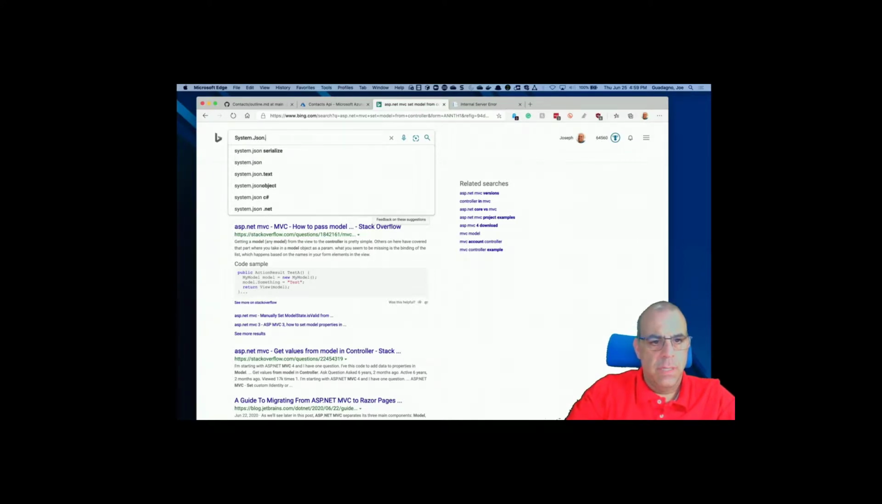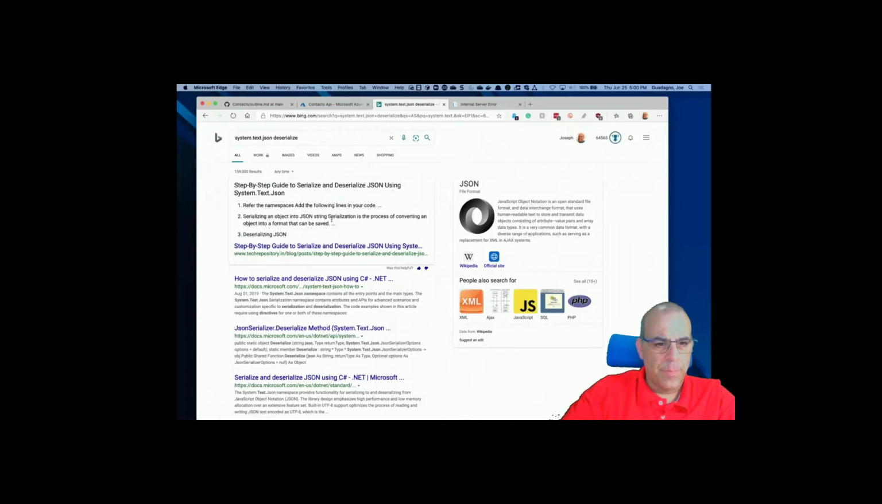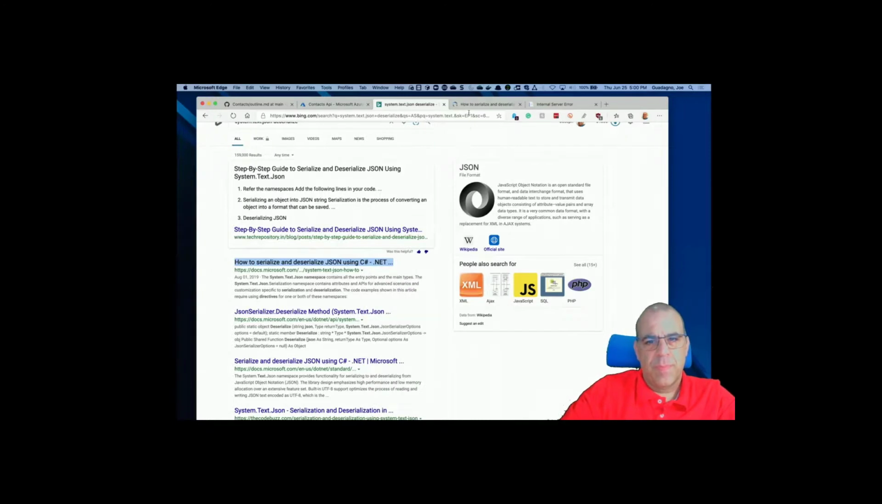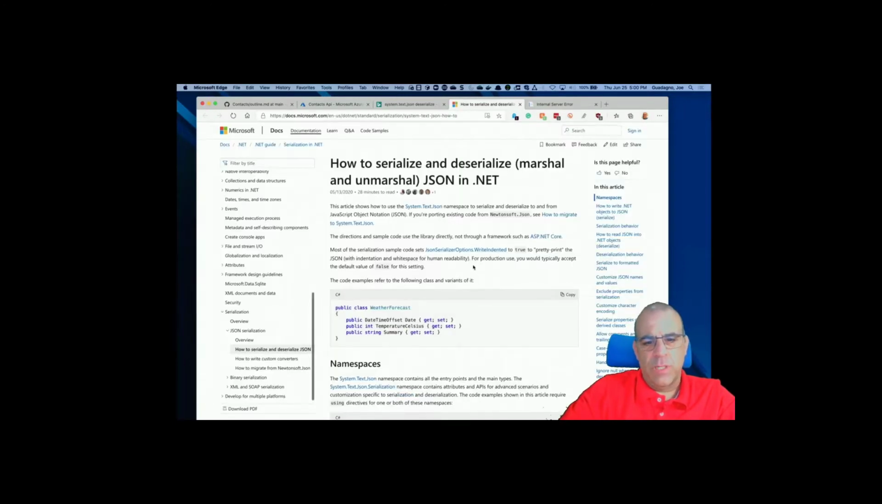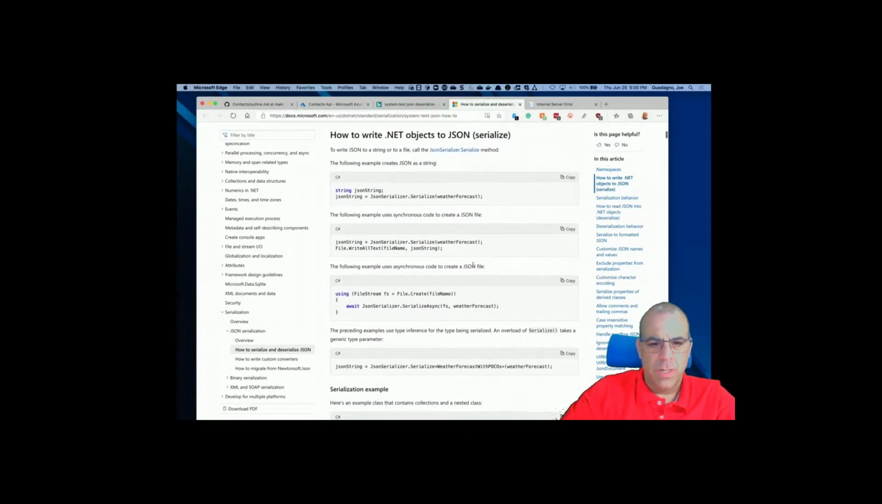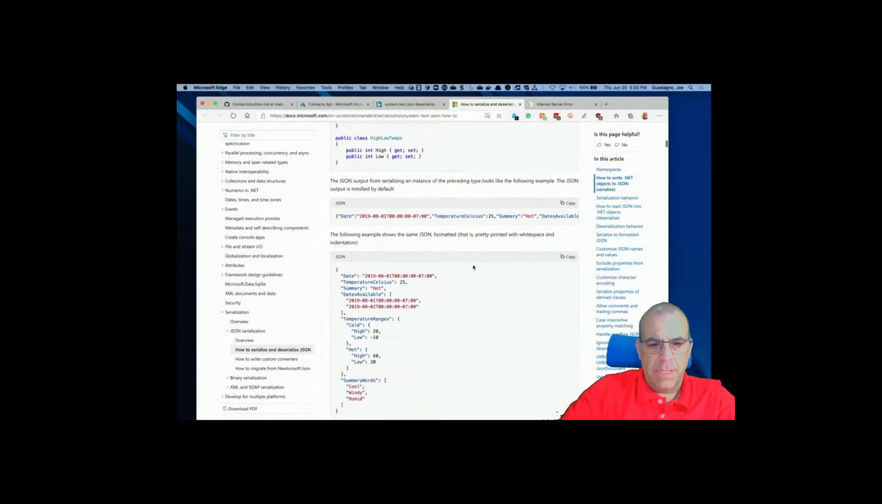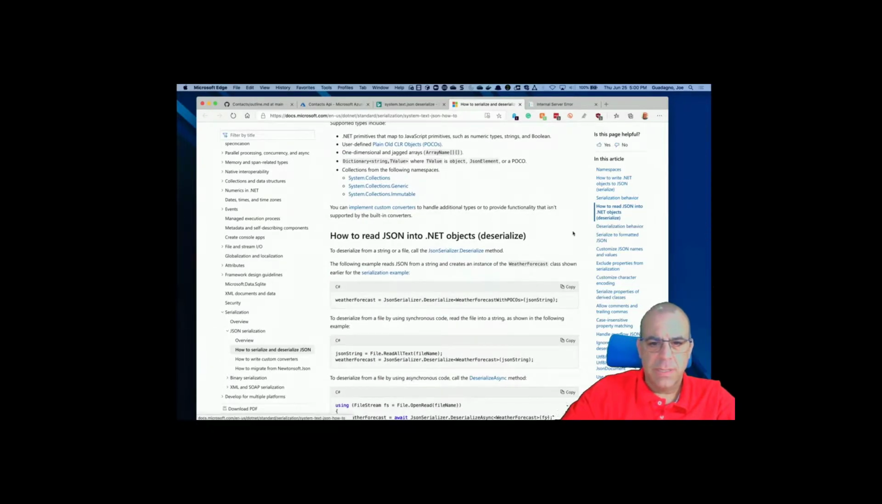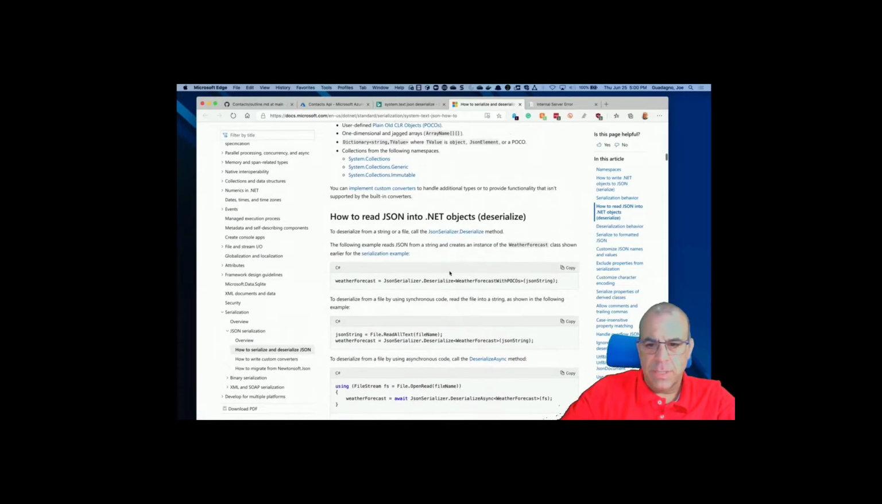System.Text.Json deserialize. Once we build this out, it's relatively easy going back and forth. It's just that initial part. Okay, we got the serialization behavior, deserialize. How do we turn JSON into .NET objects? Deserialize. Why did I do that? JsonSerializer.Deserialize.